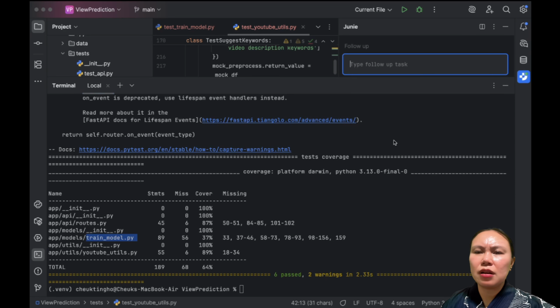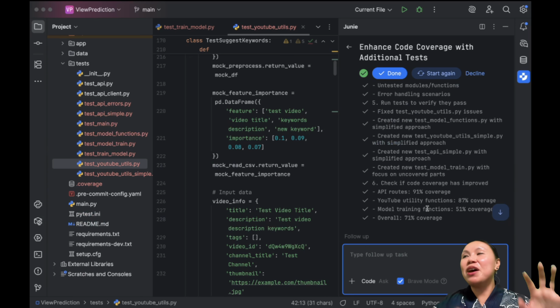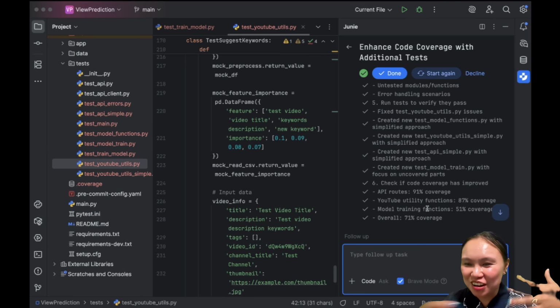Okay, finally Junie's done. 71, okay, it's not that bad. That was maybe an intermediate stage. So now we have 70.